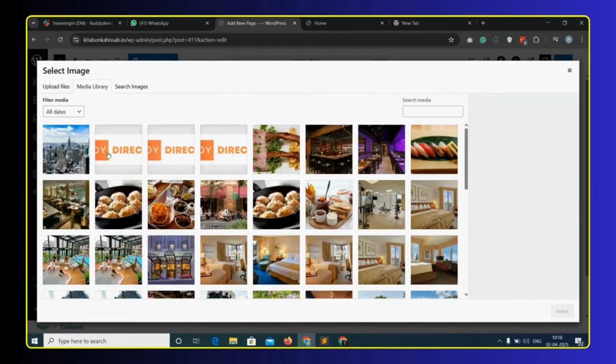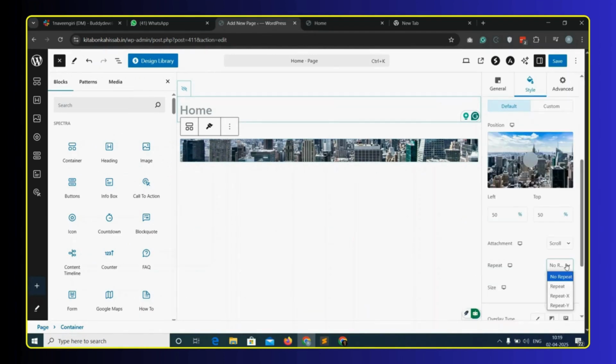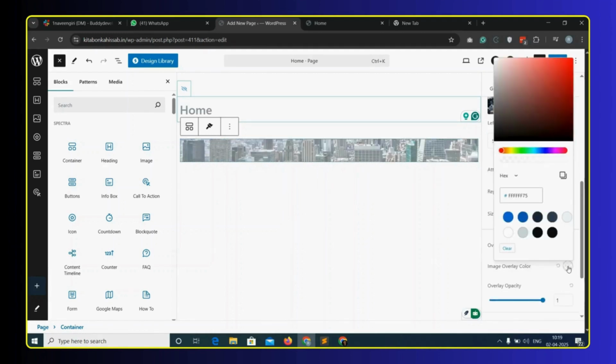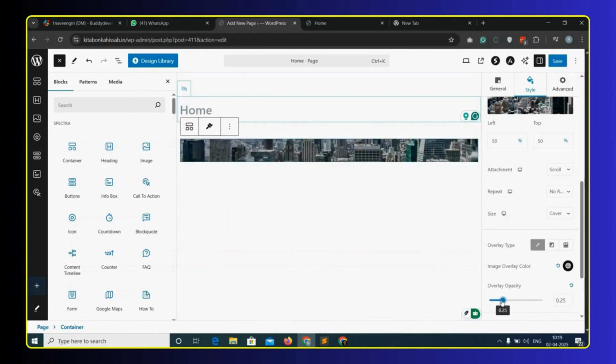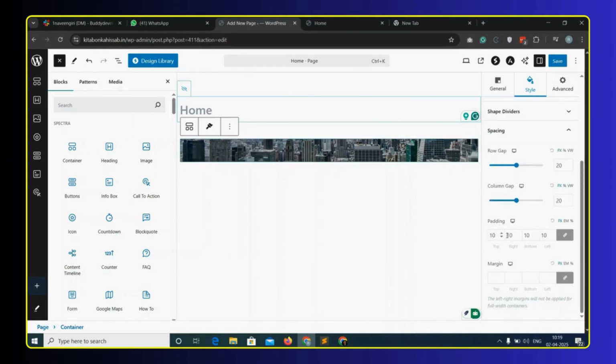In media we have already uploaded the image. We will be selecting it from here. Let's choose this first image and then click select. Now let's go on to padding. First let's add some settings. Keep repeat at no repeat and select cover for size. Add overlay type color as black and we will be reducing its opacity. For padding, click at spacing, uncheck all type padding and change top and bottom values to 100.